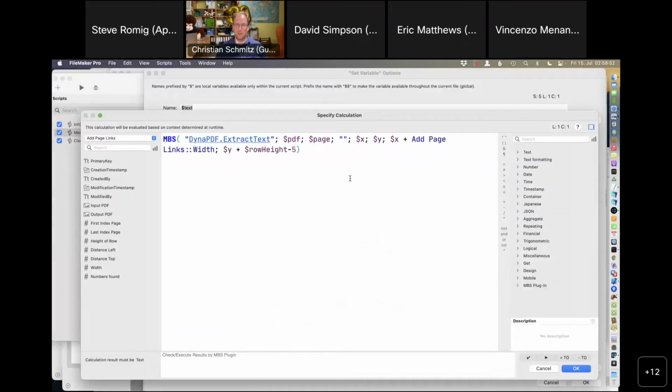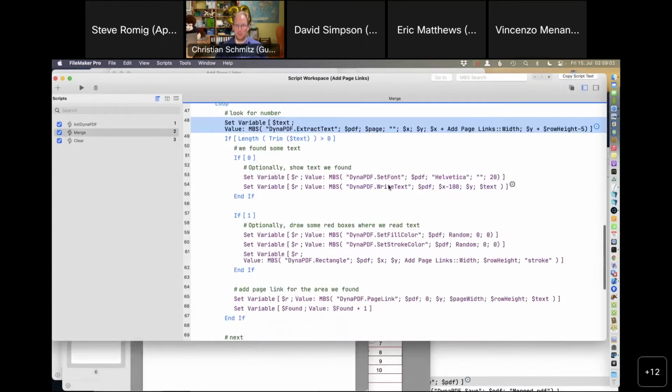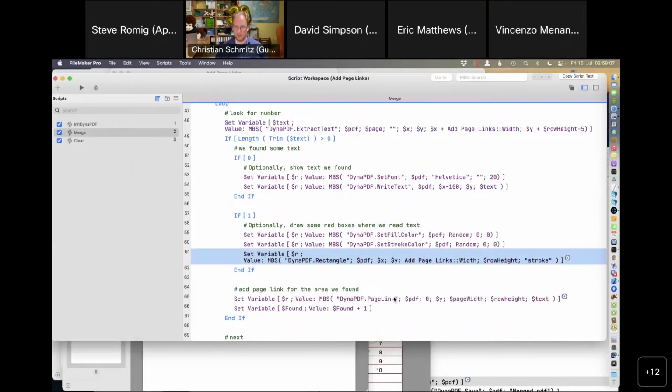So just jump in. We define here the area where we look for the page numbers. And as you see, we can also write white text on a page and draw a rectangle there and then add a page link. So any other PDF questions?